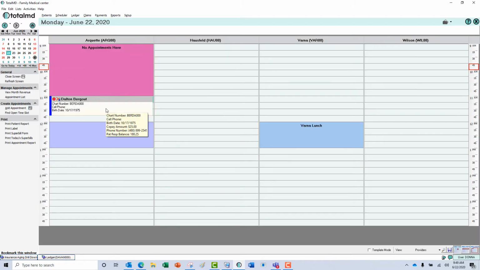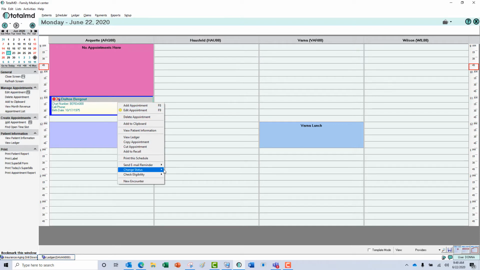Once you've got the appointment in here, you can do a couple of different things with it. You can come out and check eligibility on it, or you can send an email reminder, which is part of the package that is included with TotalMD.